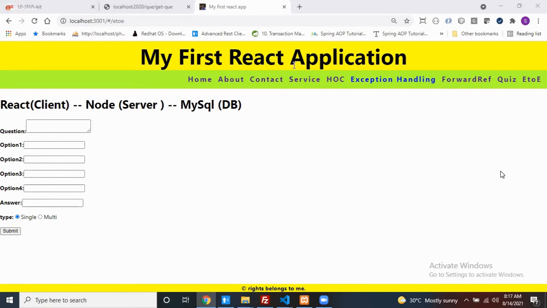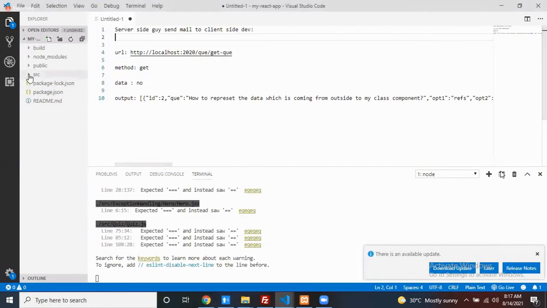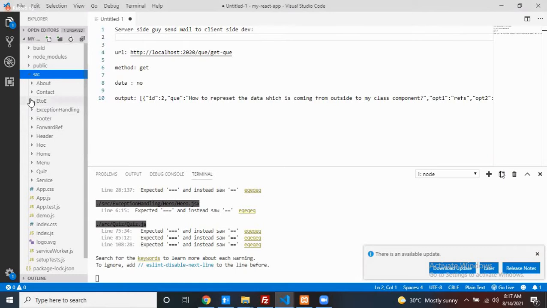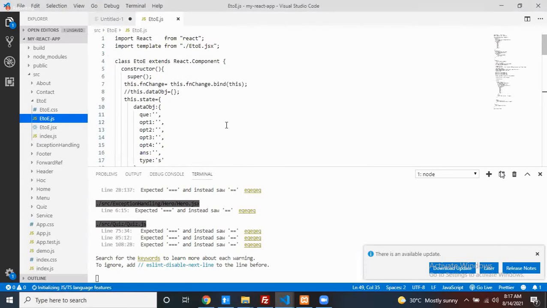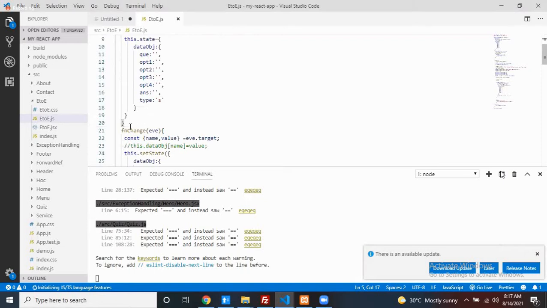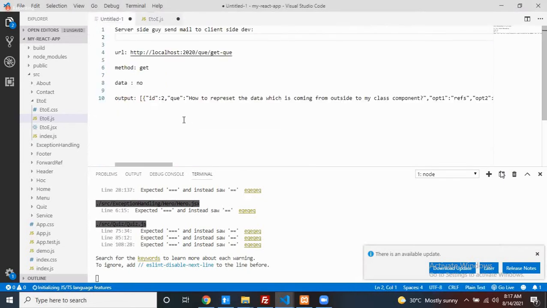So at first time load only, I want to get the data from the database table. If you want to send one AJAX request at first time load, which place is the right place? Already we discussed that. At first time load, how many methods are going to execute?